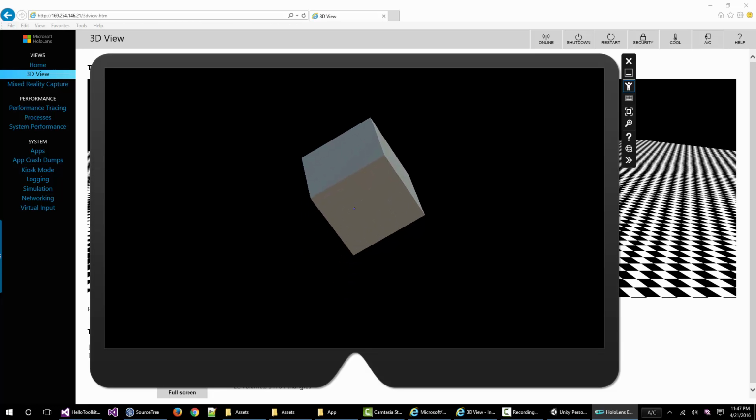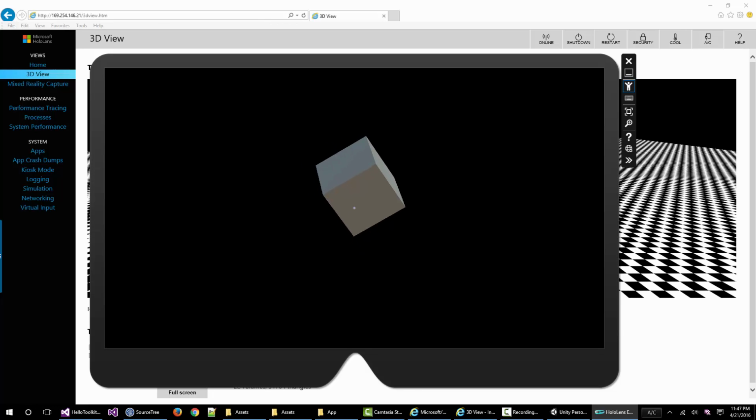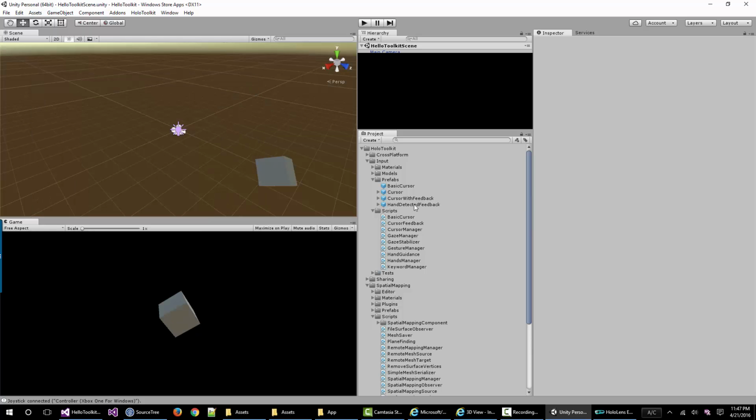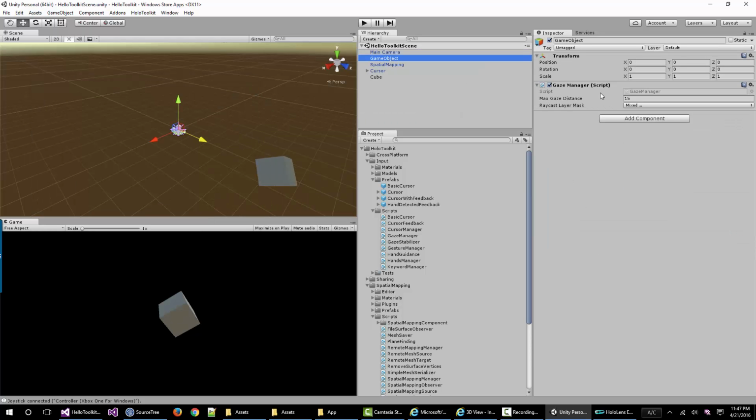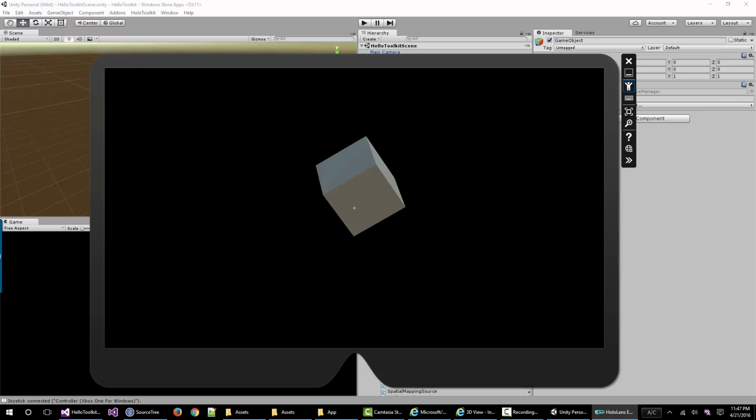So as I move closer, one interesting thing I noticed that I thought was worth pointing out is that as I step further away, the cursor is no longer recognizing the hologram. And that is because in the configuration for the cursor manager, we can see that our max gaze distance is 15 units. And apparently at this distance, we are not close enough. As we get a little closer, though, you'll see that the cursor does indeed change to match the expected behavior of being in range of that hologram. So that's an interesting thing to note.